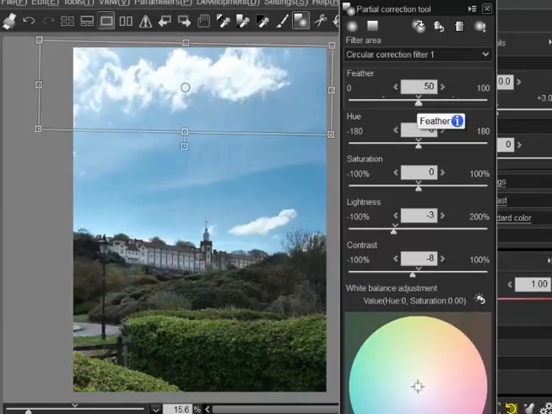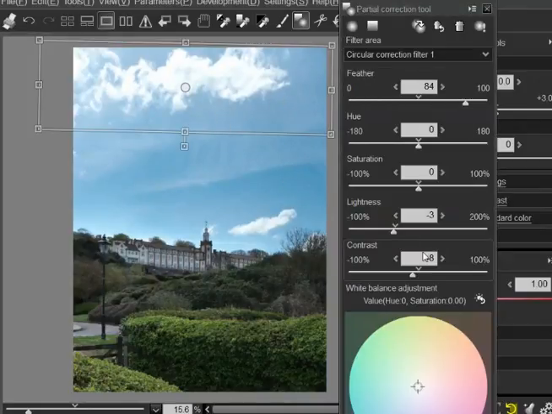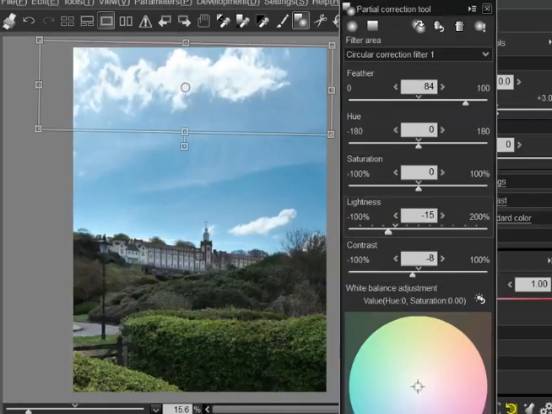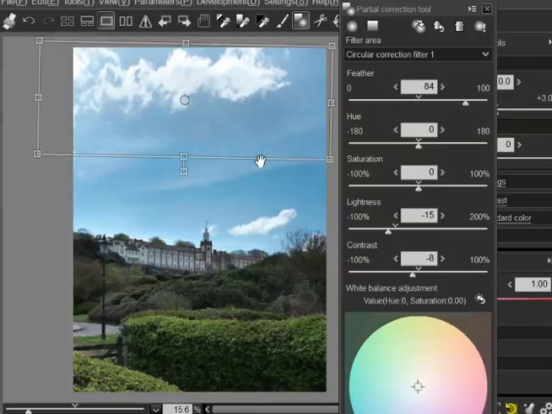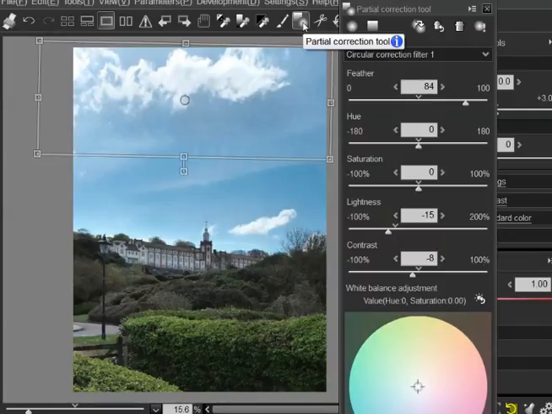Oh, perhaps if I make the feathering wider, and now perhaps I can alter the lightness a bit and it won't show around the boundary so much. Or perhaps I'll make this even bigger. Yeah, anyway, you get the general idea. So that is these partial, whatever it is it calls them, partial correction tool things, gradual effect filters.